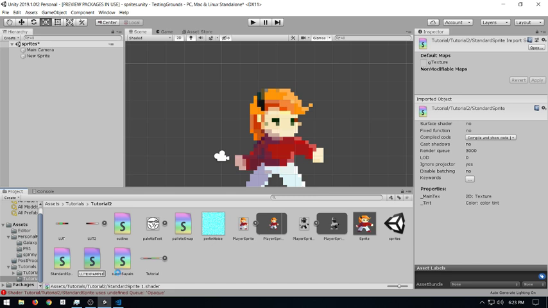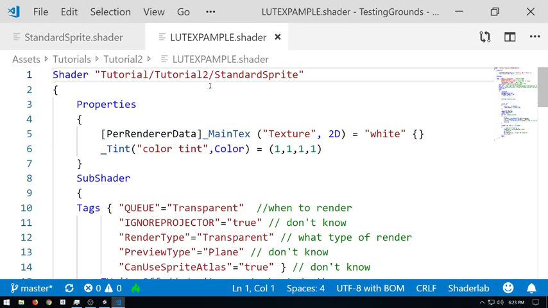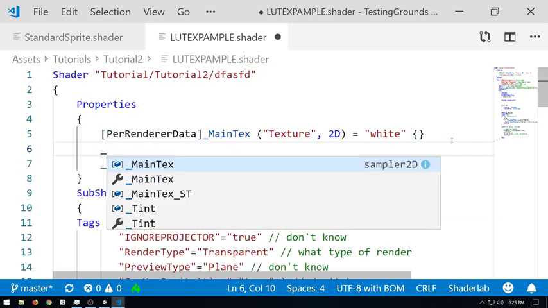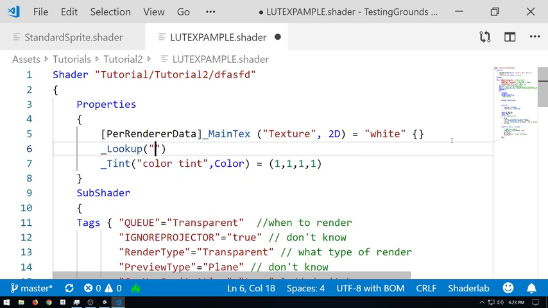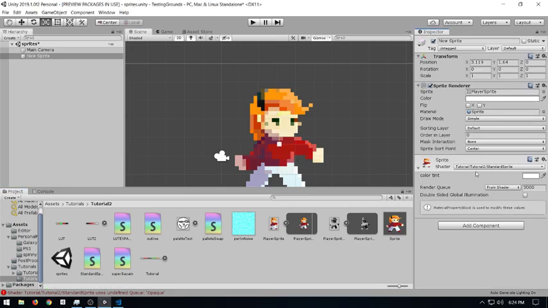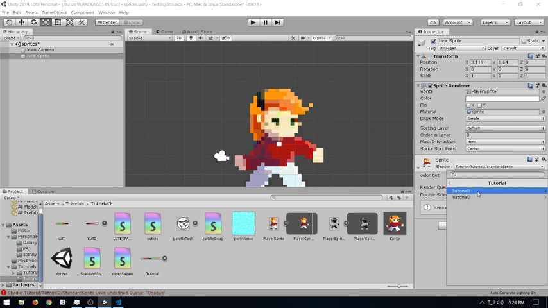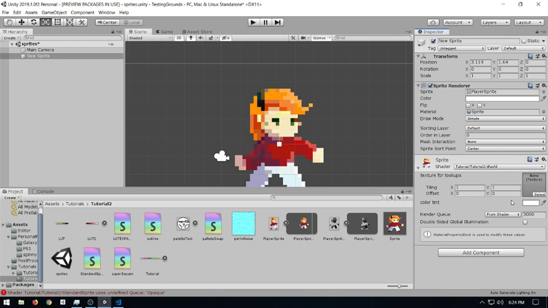Spelled that wrong, but who cares? And let's say we want it as a texture, so lookup texture for lookups, 2D is equal to white, because why not? Not really sure if I could set that to any other color. I've never really tried. And that should give us, let's first switch this over, tutorial to default. Cool. So there we have our lookup texture, and nothing happened.